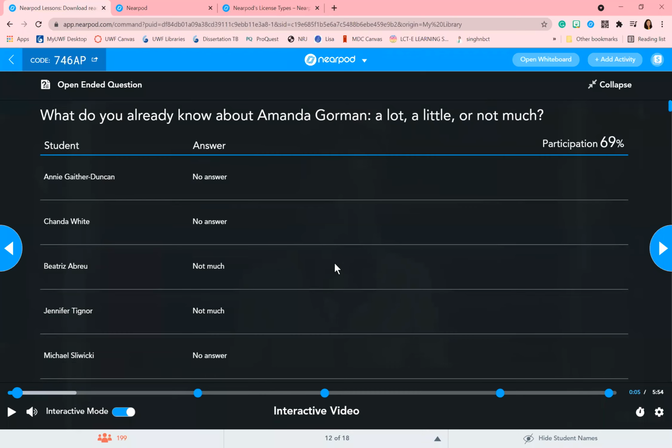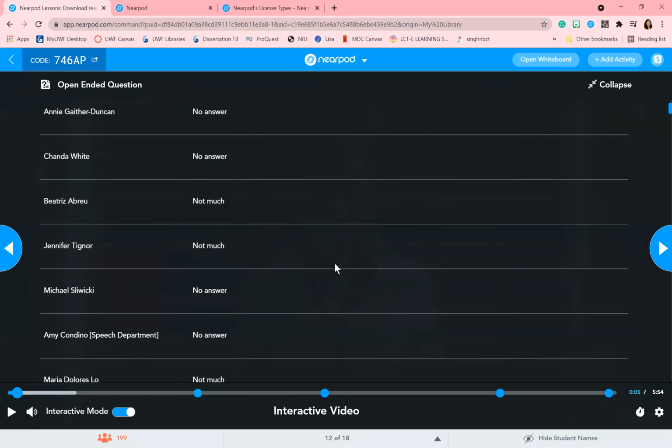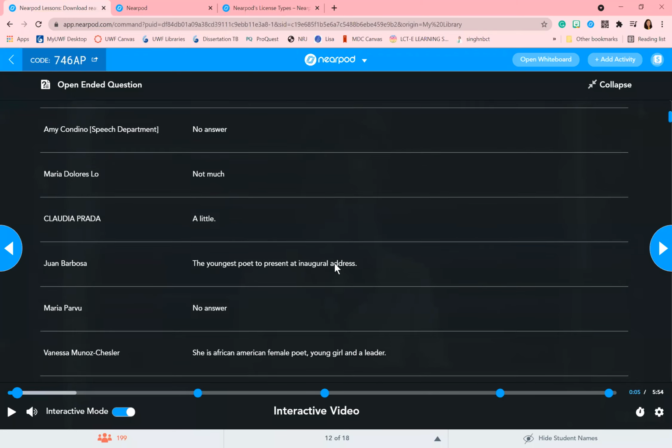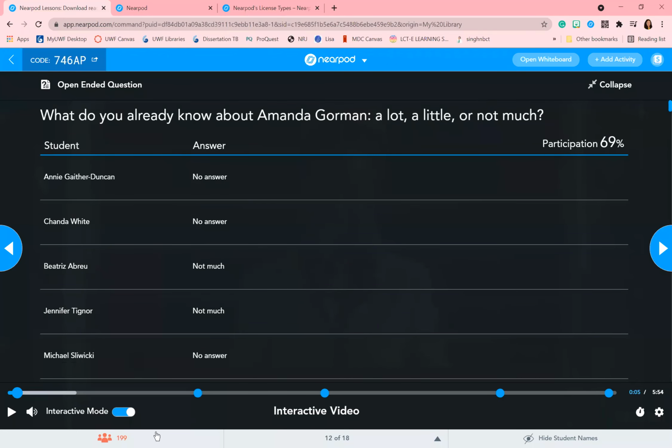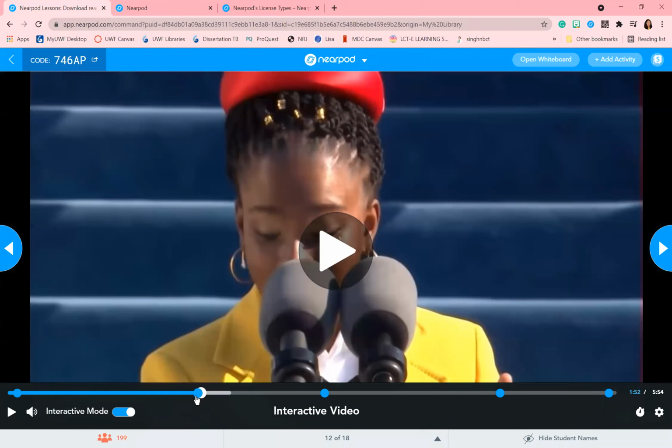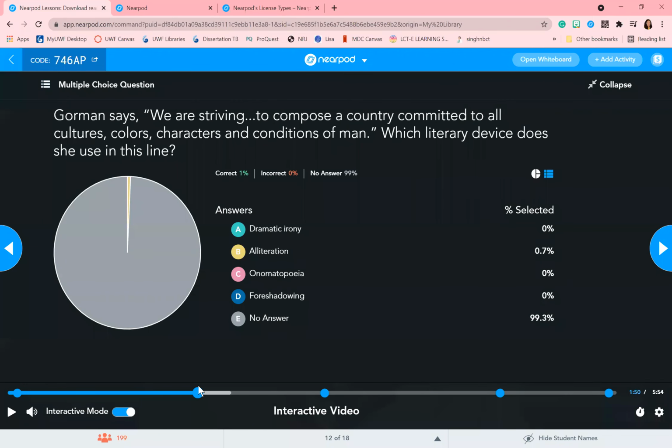So hopefully you can see my screen just to see at least the open-ended question. So you can see how it shows up on the teacher's end. I do want to show you what the multiple choice question looks like. I can see that at least maybe one or two people have answered already. So it gives you the pie chart view.